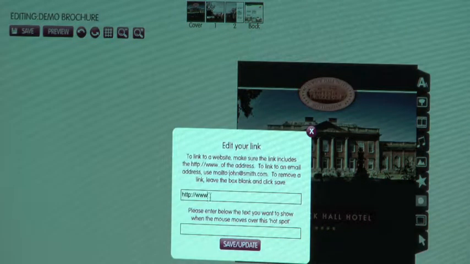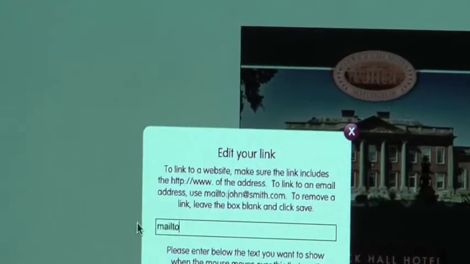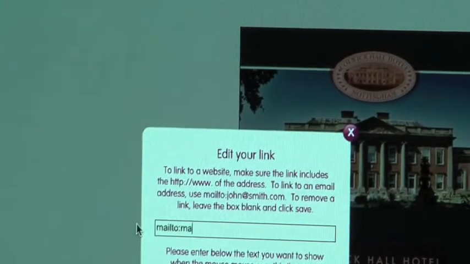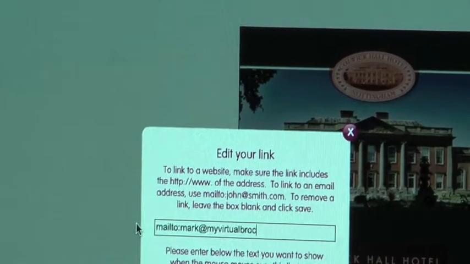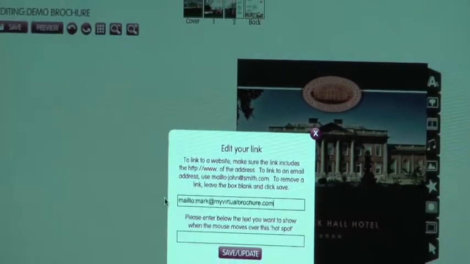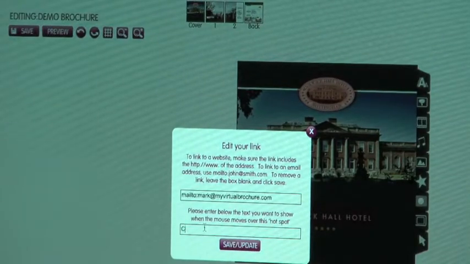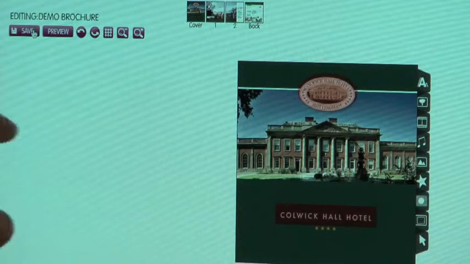What we're going to do now is I'm just going to click on this one, and instead of sending it to the website, I'm going to set it up so that it creates an email link. So instead of having the www that's there now, if you see above here, you add the words mailto and a colon, and then let's just send it to MyVirtualBrochure.com as an example. That can be any email address you want to send it to. And I'm going to put the text below it that says, click here to email me. And click save. And then we save the book as normal as we go. So now as you see in preview mode, you'll see what those do.